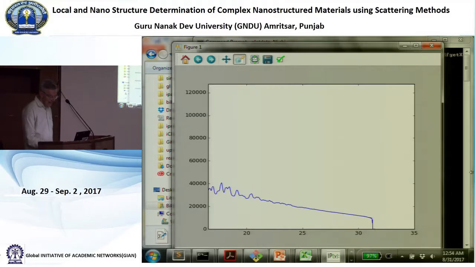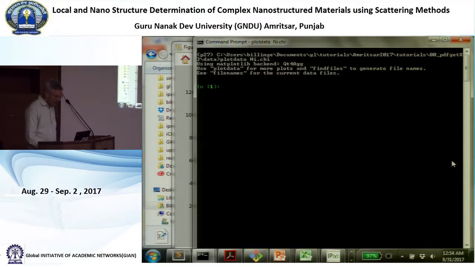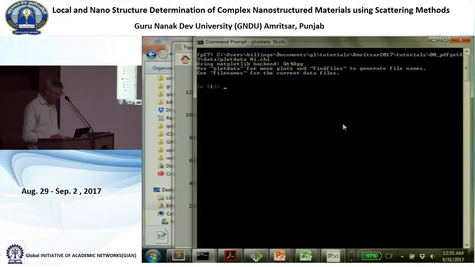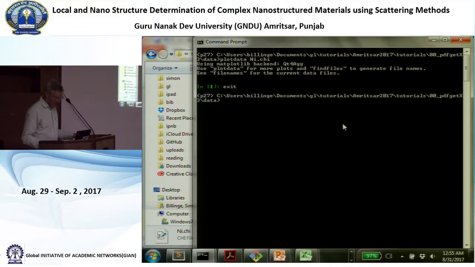Now, what's happened is that plot data has put me into an IPython prompt, and there's a way that you can use this program in a more advanced fashion using the IPython prompt. That's described in the documentation, but I don't want to do that today, so I'm just going to exit out of there. Now let's look at the background file, so we'll look instead at Kapton.